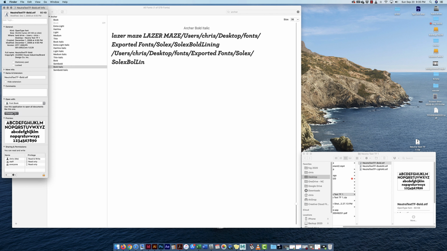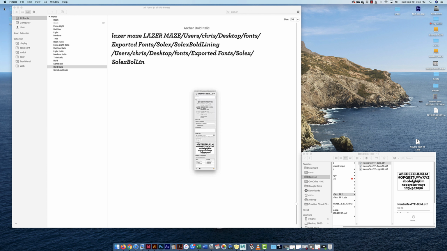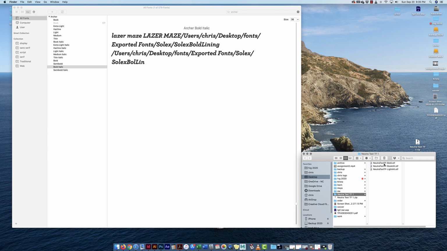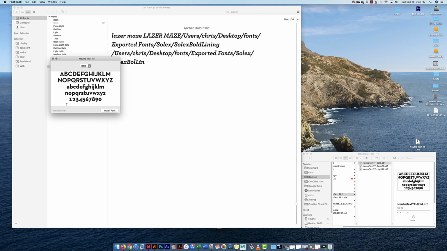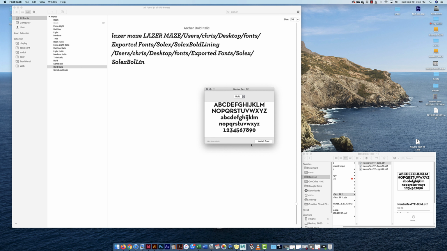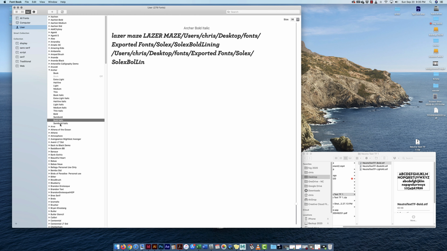So I'm just going to say change all, and now it's going to change any OTF or TTF. More than likely, it's going to open up in Font Book automatically. So that's done. So now if I double click on this, it's going to open it up right there. It says install the font. It shows me the font. That's the only one. I'll say install font, and there goes my font right there.